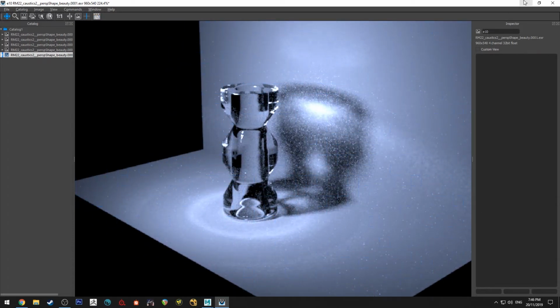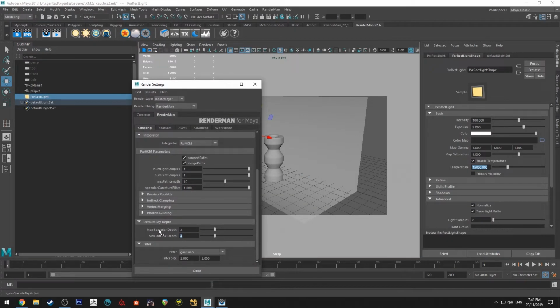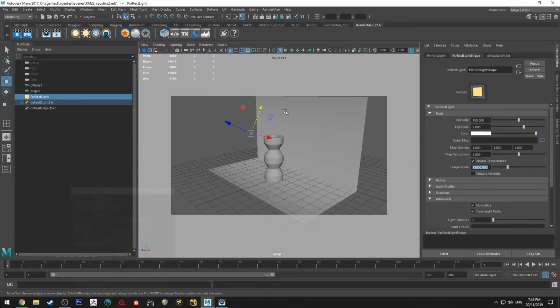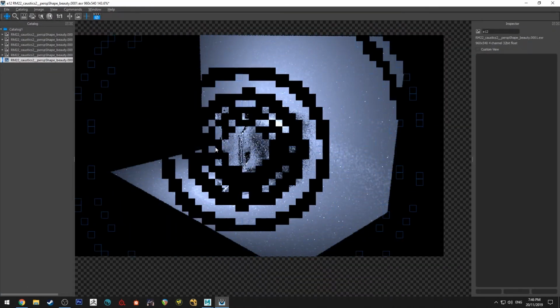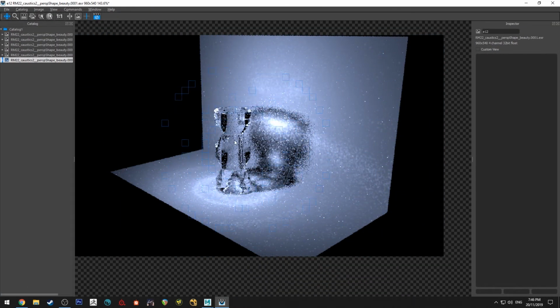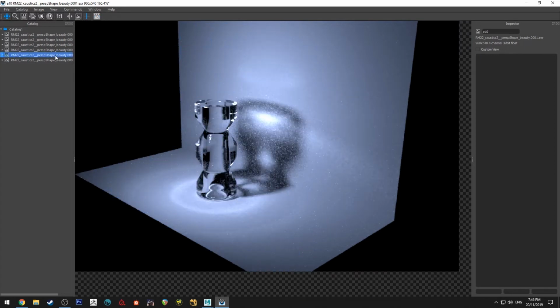Now we can improve this a little bit by increasing our max specular depth and max diffuse depth. At that render we were at 4, let's increase it to 8. This will allow the light to bounce around inside the tube a bit more. So if you have a more complex piece of geometry, you will get a more realistic result by increasing this. However, what you'll notice is that your render times will go up.